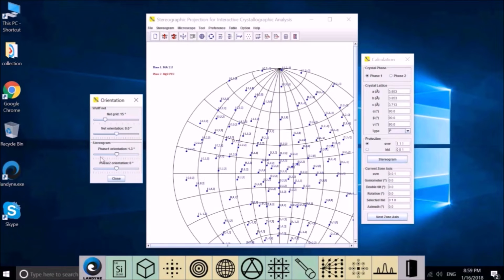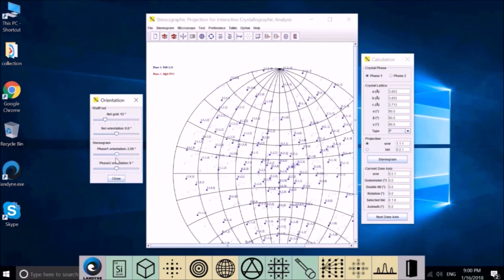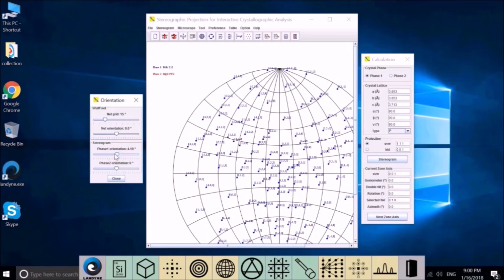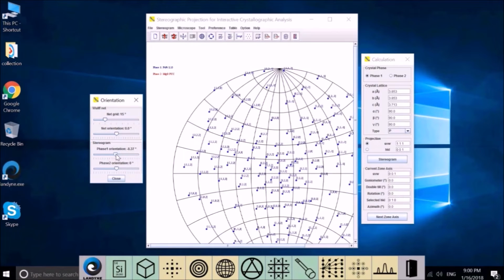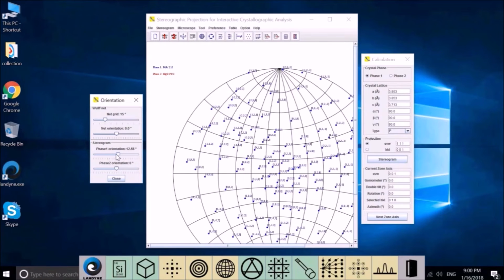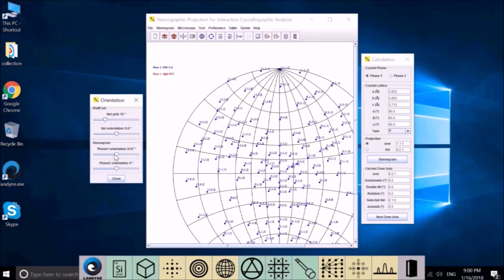You can also rotate the stereogram of phase 1 or phase 2. This stereogram is for phase 1. Hold here, and you keep the central one here and the whole stereogram is changed. You can use the arrow keys to precisely adjust the orientation of the stereogram. Let's reset it back to 0.